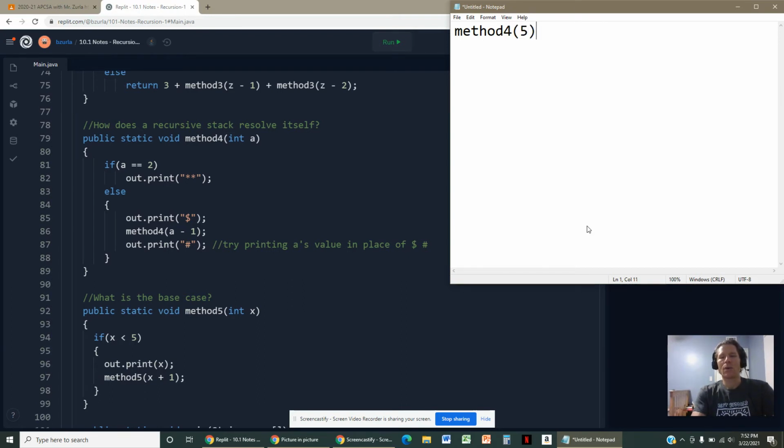Well, we didn't get a 2, so we end up in the else. That means I'm going to print a $ sign. Then I'm going to call method 4 again, with a 4. Then I'm going to print a $ sign. But here's the catch. Remember, not only am I going to do these things, I'm going to do them in a very strict order, the order that they were presented in. So first is the $ sign print, then is the method 4 call, and then is the print hashtag.